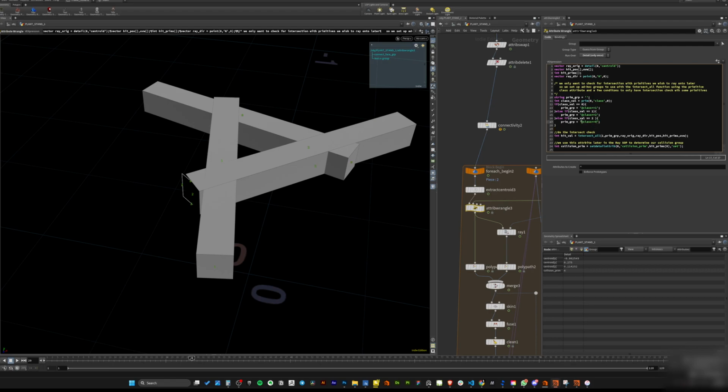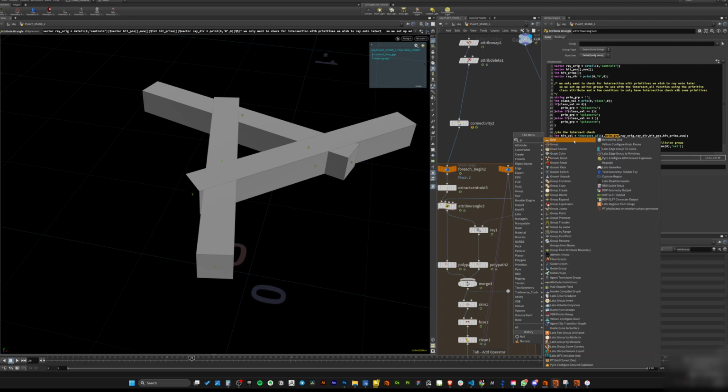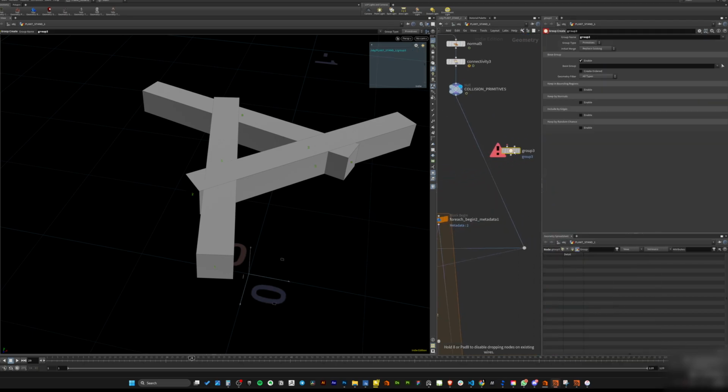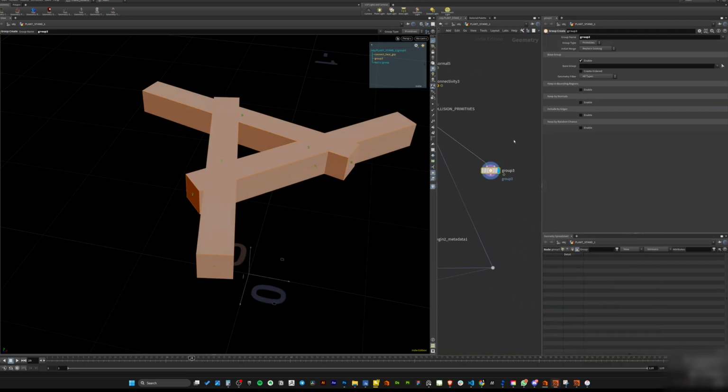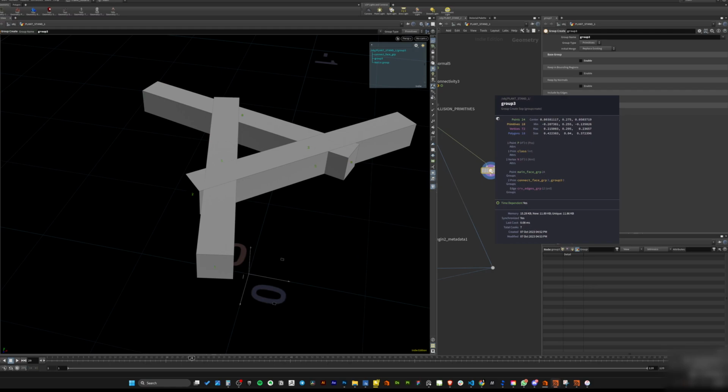So this is what we call an ad hoc group. We're setting this group on the fly. So it's essentially like having a group SOP, right? Let's create a group SOP and connect this geometry. You can see everything is grouped. So let's turn off the base group. Now nothing is grouped. There's no group. Group 3 equals 0, there's nothing within it.